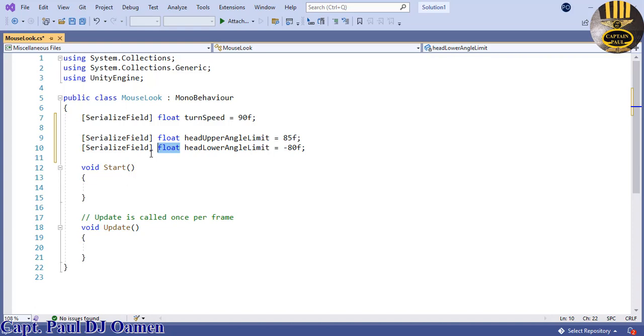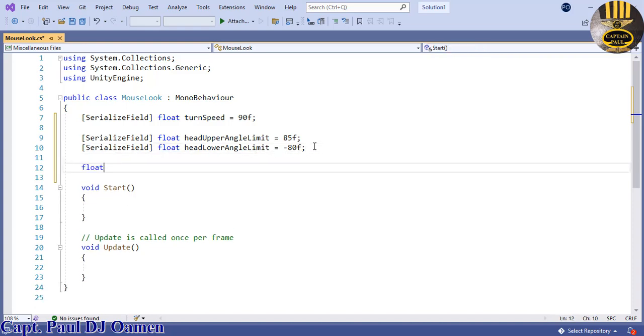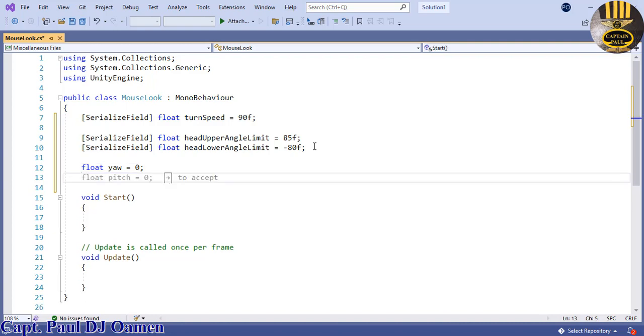And now let's create two variables. These two variables will be for the yaw and the pitch. So let's say float yaw equals 0f, and I'm going to add float pitch as well, equals 0f. Let's just put an f to it. There we go. So that is going to be our current rotation from our stats, and it's going to be in degrees.